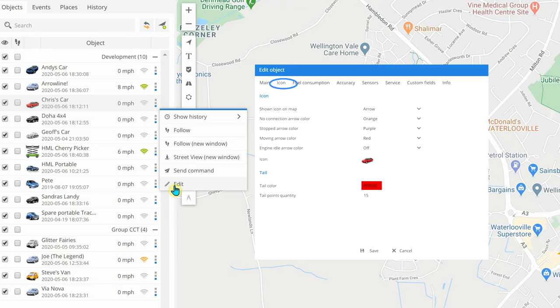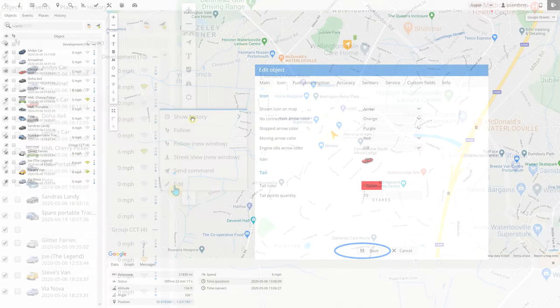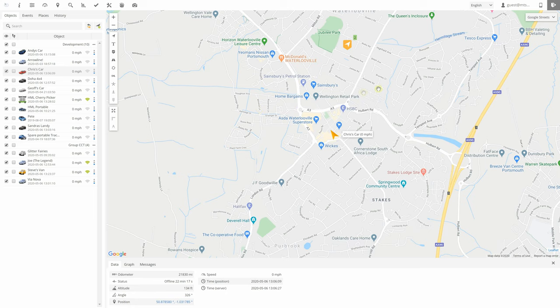On the Edit Object menu, select Icon. Then Show Icon or Map, and select either Icon or Arrow. If you choose Icon, you can click on it to select a different one. There are many other things you can do in this section, most of which are self-explanatory, but for the time being, just click Save.